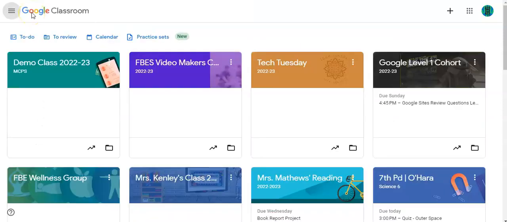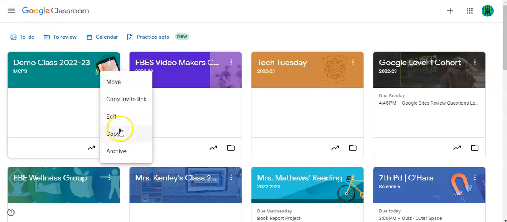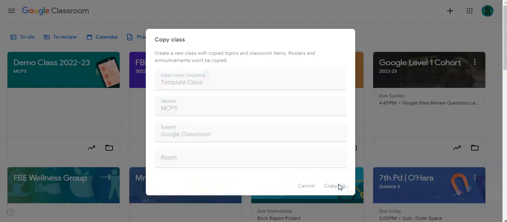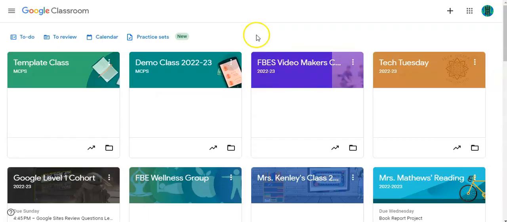Go to the classroom homepage, click on the 3 dots, and select Copy. And now you're making a copy of the entire class. I'm going to suggest that you name it Template so that you don't use it or anything else. You can change any of these things here and click Copy. Once the class is successfully copied, it's right here, and you can use that as your template to create multiple classes based on that class.